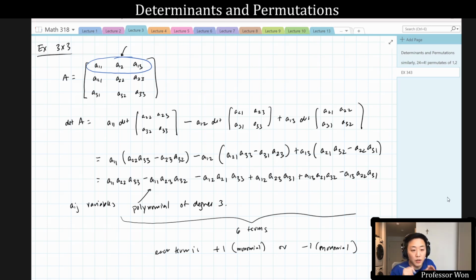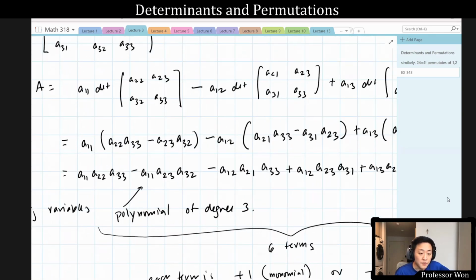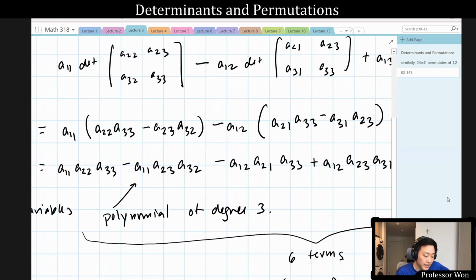Now let's look closely at each of the monomials. I'm going to zoom in here so I can point a little better. So the first monomial, A11, A22, A33. If you look at these indices, notice that in the first index, 1, 2, and 3 each appear, and in the second index, 1, 2, and 3 each appear. That means that in this monomial, we have 1 variable from each row, and 1 variable from each column.